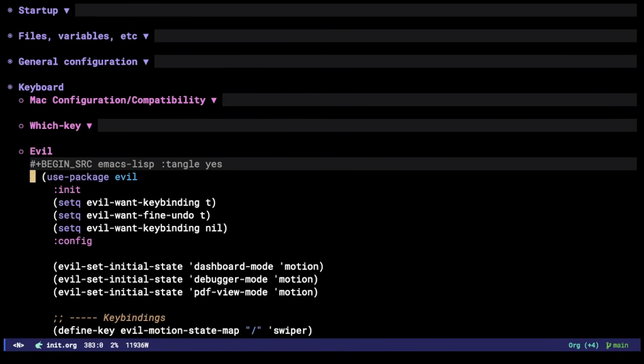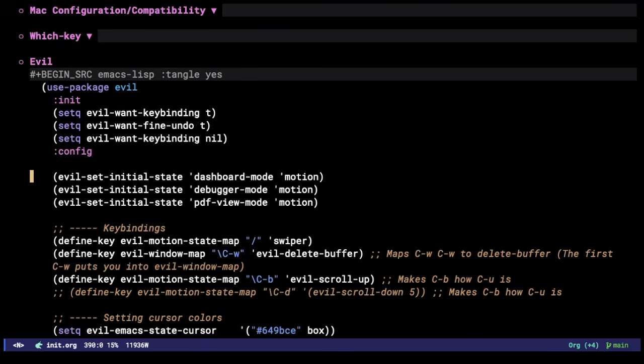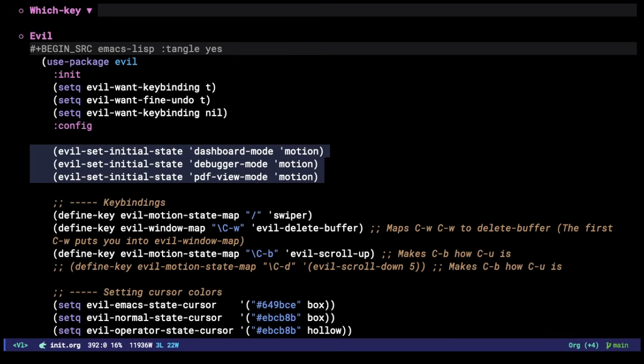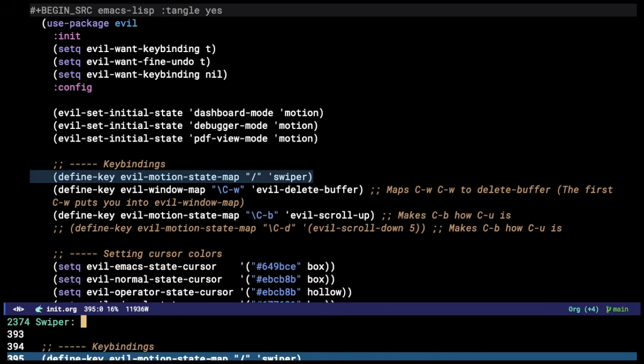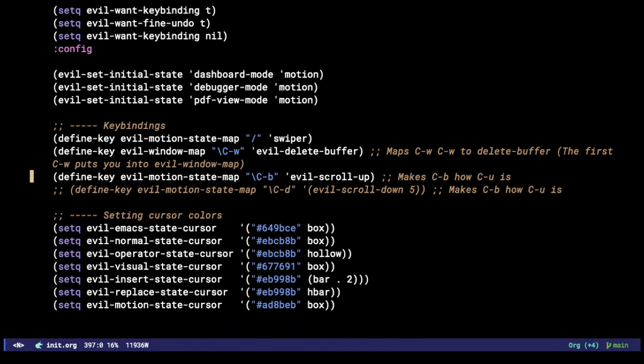I also use evil mode, and these are my evil configurations. It's pretty basic, using use-package. I set a few initial states. For example, I prefer dashboard mode or the PDF view mode to be in motion mode. I also have a few basic key bindings, like slash becomes swiper, things like that. I have a few key bindings here, but most of them are in another section.